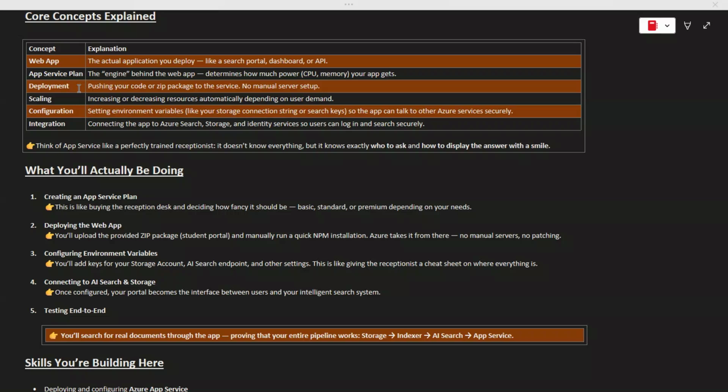So think of your app service like a perfectly trained receptionist. It doesn't know anything, but it knows exactly what to ask and how to deploy the answer with a smile. That's what an app service is. That's what we're going to deploy.